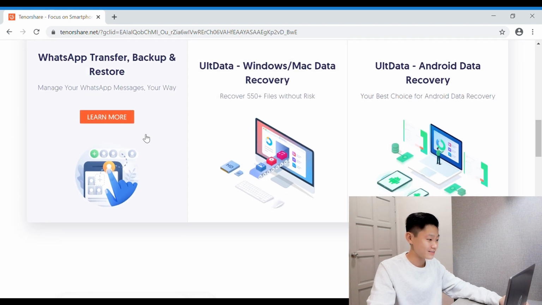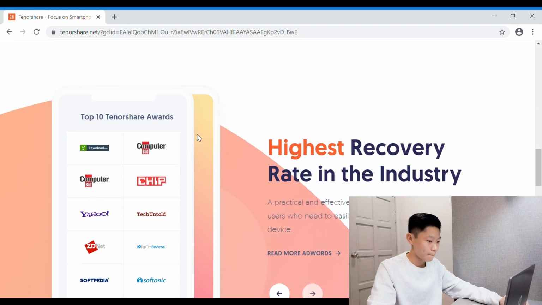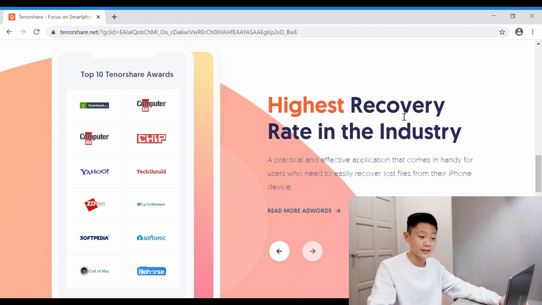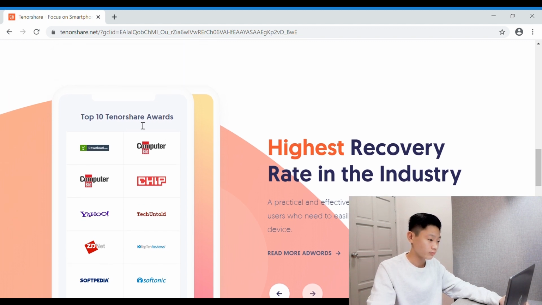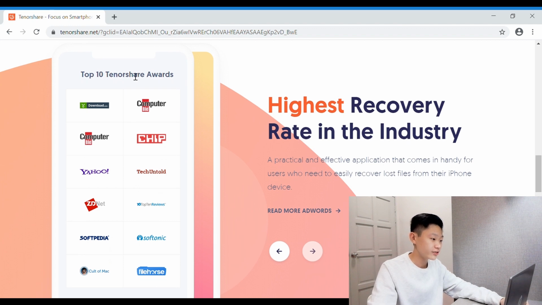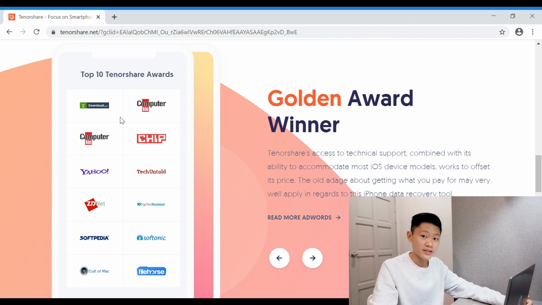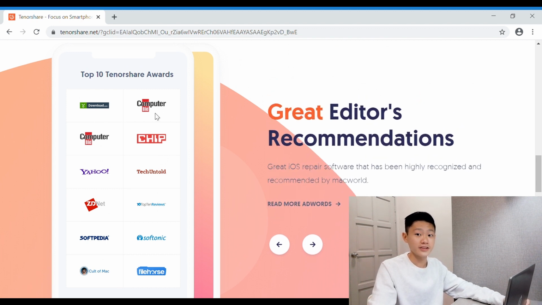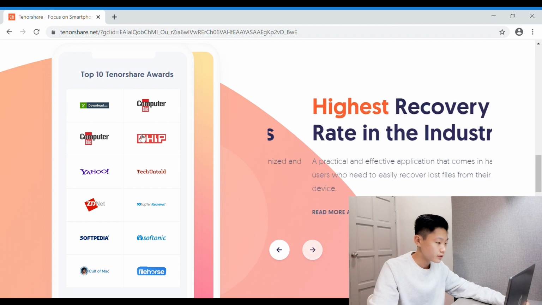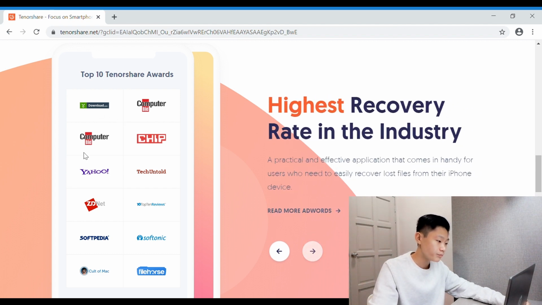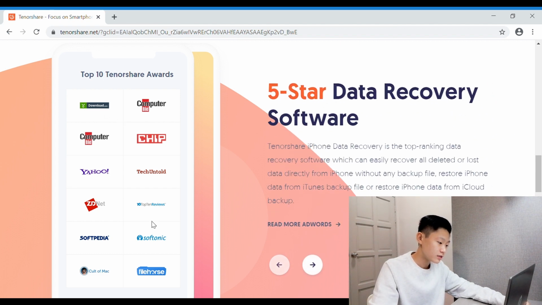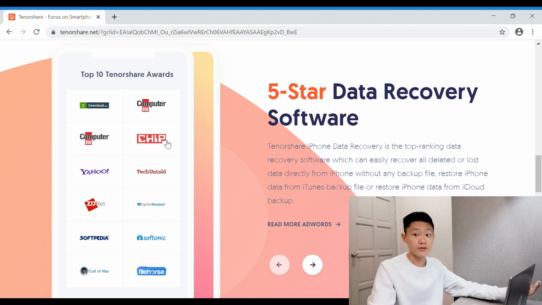Look at all these guys. Highest recovery rate in this industry. Wow. Top 10 Tenorshare awards. Look at all these big companies. It shows how trusted Tenorshare is. There is Yahoo, Computer Bleed, Softonic, and many more.